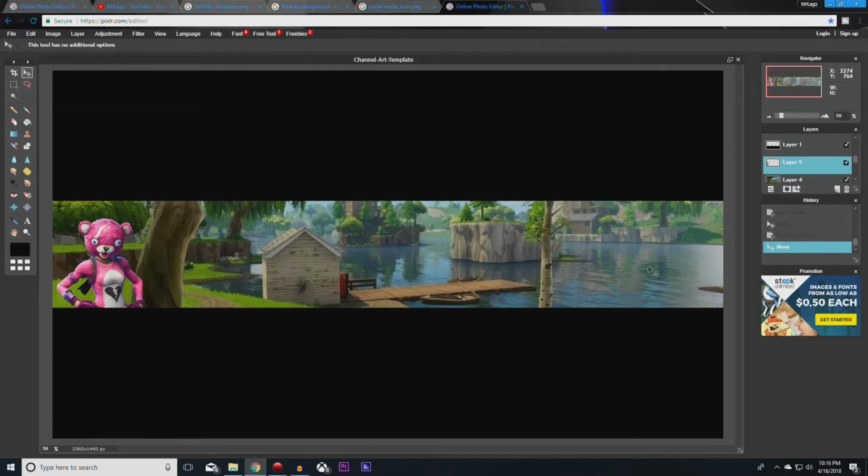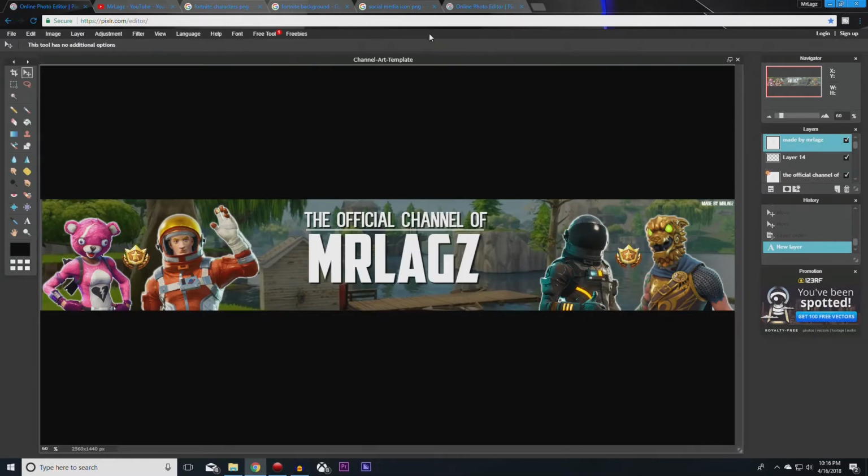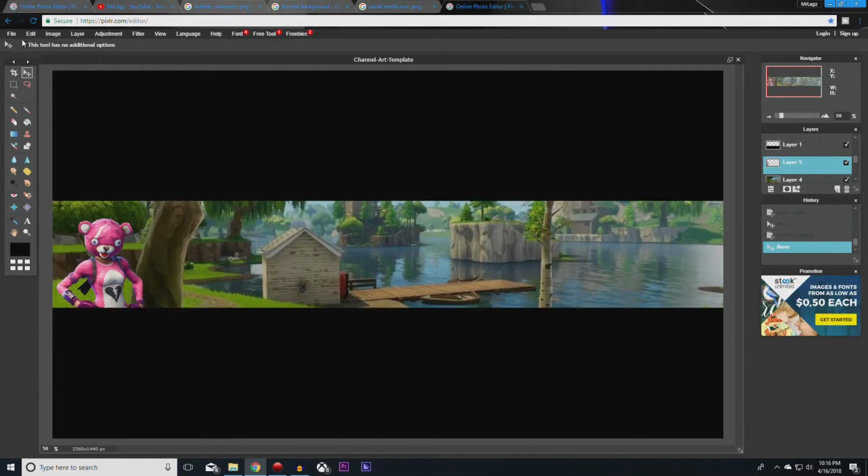I still want to do 2 more skins on this side and then 1 more next to the teddy bear, so it looks something like this. So now we're going to do the same process for the other 3 skins, but make sure that every time you add a skin, you do a new layer, because if you do them all on the same layer, then every time you go to move one skin, you're going to move all 4 of them.